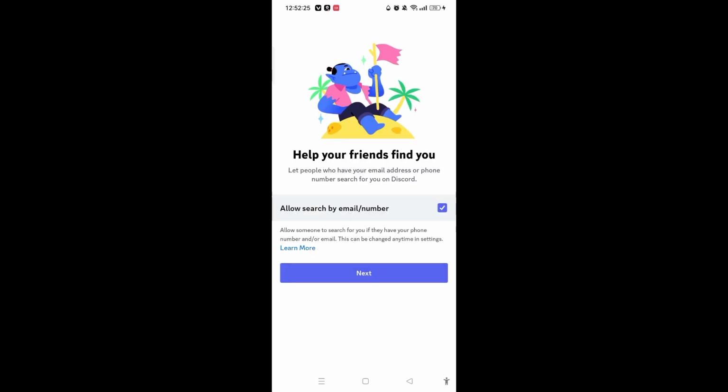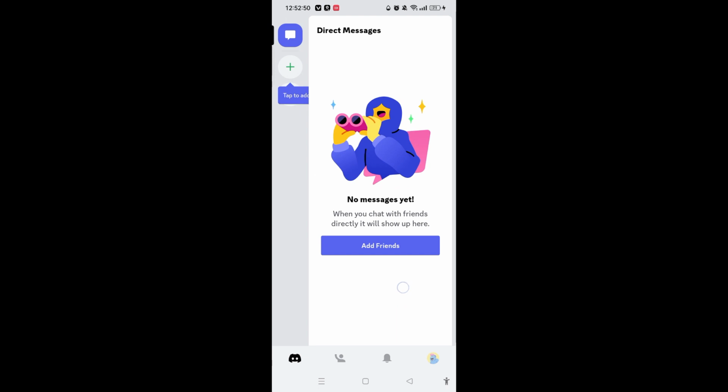Here is the option of helping your friends to find you. If you want to allow the search by email or number, you can just simply tap on it, or if you don't want that, then simply don't tap on it. Click on the next option. Then here you can see your Discord account has already been created.